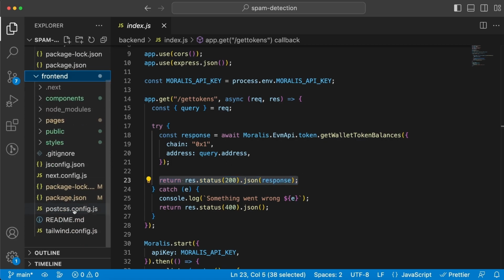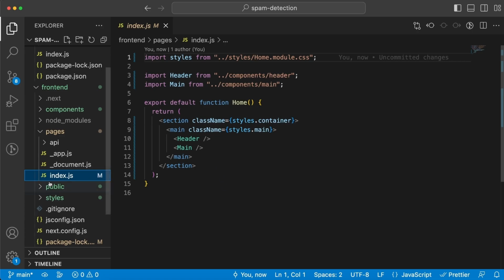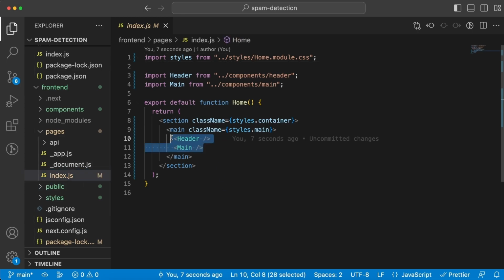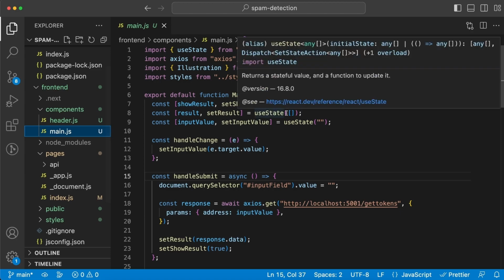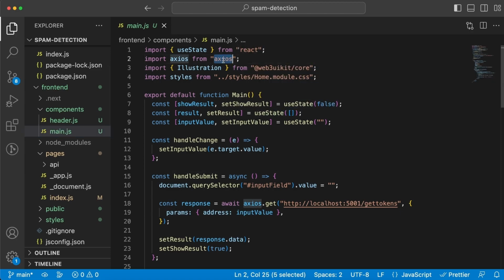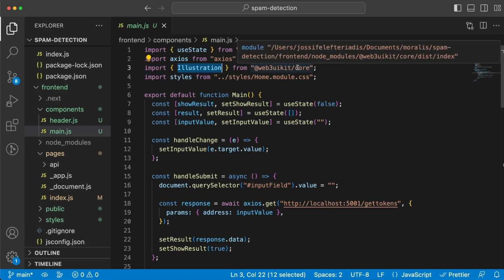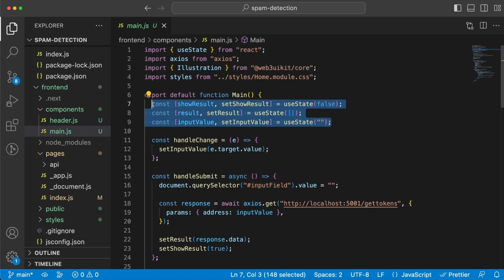And jump in there to do our magic. So it's an index.js application, and within the index.js page, we render the header and the main component, the header being the logo and this title right here. And within main, that's where we do everything. So we're going to need to install Axios and also Web3 UIKit/core to get this lightning component that Moralis provides us, so we can only focus on adding the Web3 functionality and the frontend being so simple using these components right here.